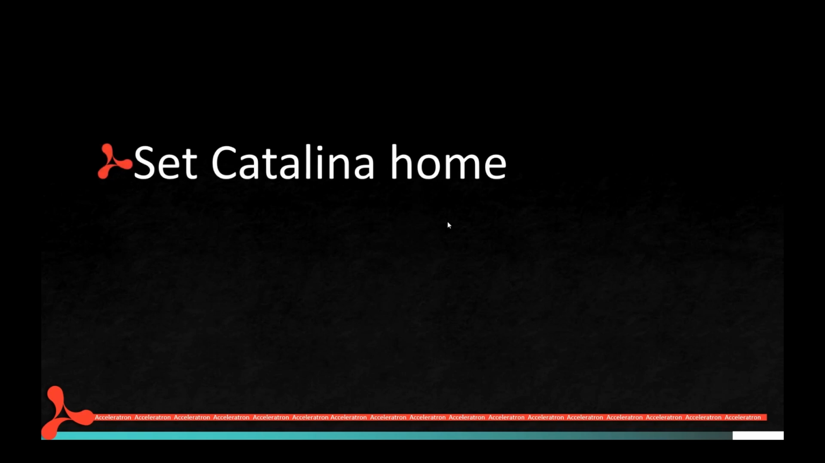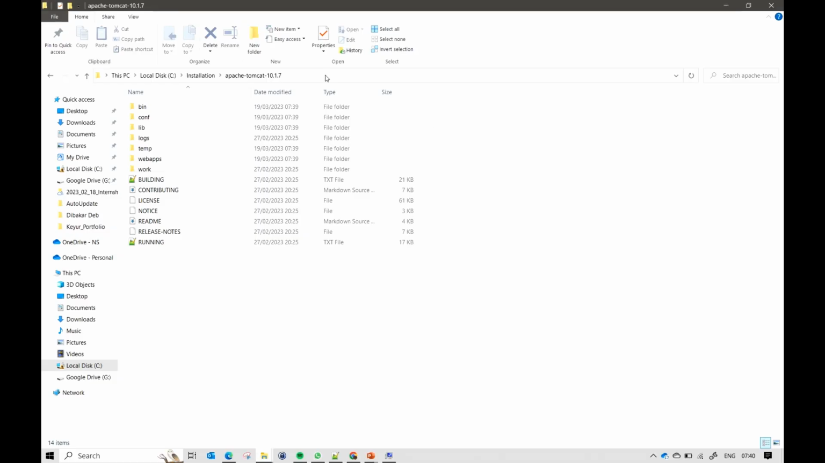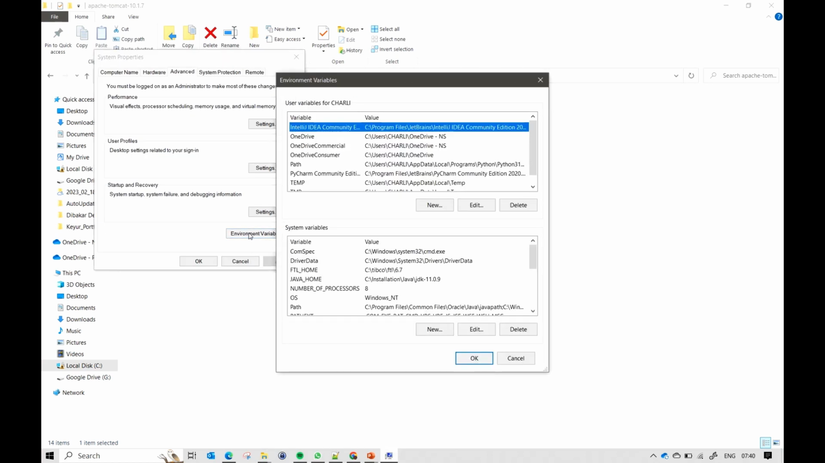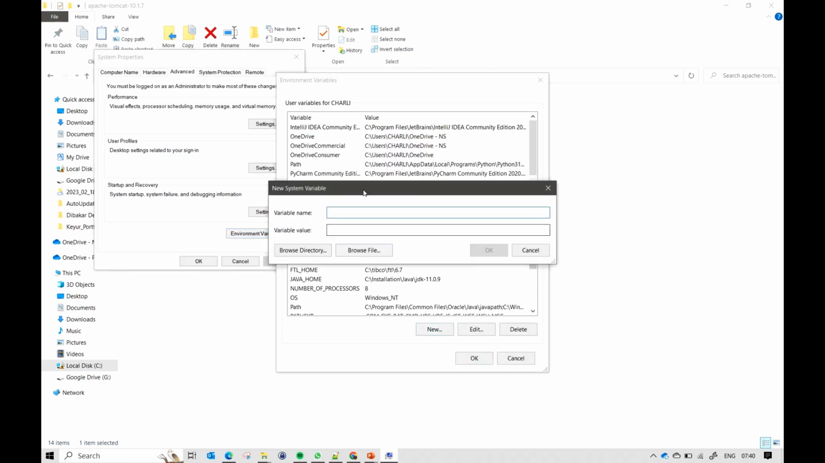Let's set the Catalina home. Copy this path from the address bar and go to the environment variable settings. Click on New. Give the variable name as CATALINA_HOME. All should be in caps. Paste the variable value, the path.